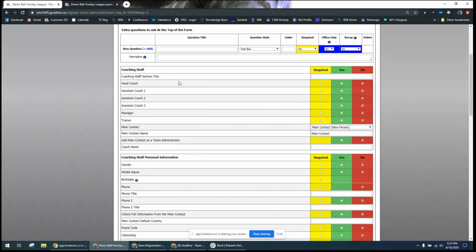The title of your coaching staff you can update. So different sports are going to refer to that differently. Some sports will call them bench staff, team officials, coaches, team staff, whatever makes sense for you. So we'll just use team staff here. And then that can include a coach, up to 3 assistant coaches, a manager, and a trainer. Your main contact can be either someone in that list or a new person altogether.